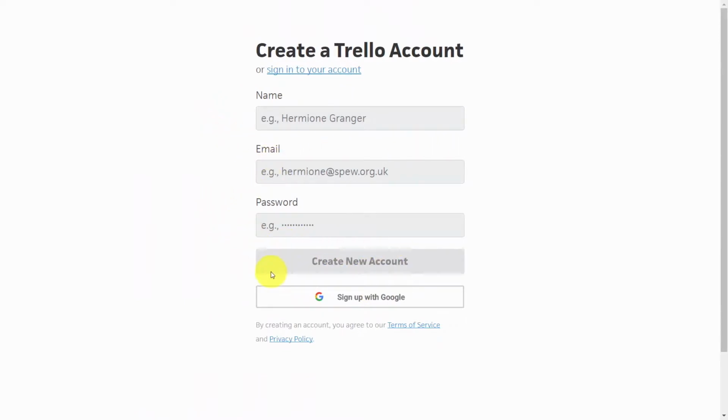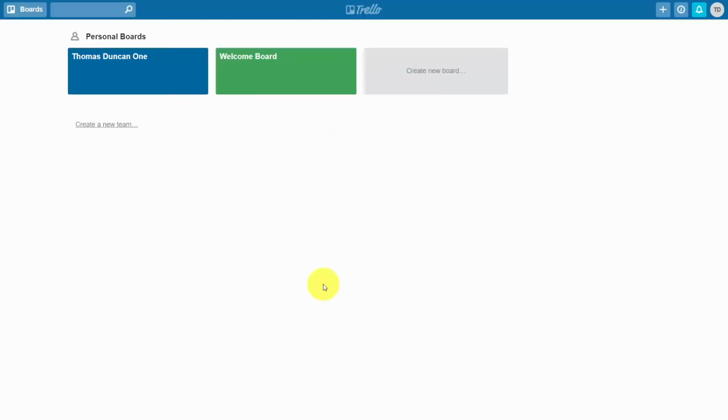To get started, you'll need to write a name, email address, and password in order to create your new account. You can also sign up with your Google account, and this will make it easier for you to integrate applications such as Google Drive. So once you've created your name, email, and password, you can go ahead and create your new account and sign in. And once you're signed in, you'll have access to the dashboard and the interface, and you will be ready to begin collaborating with Trello.